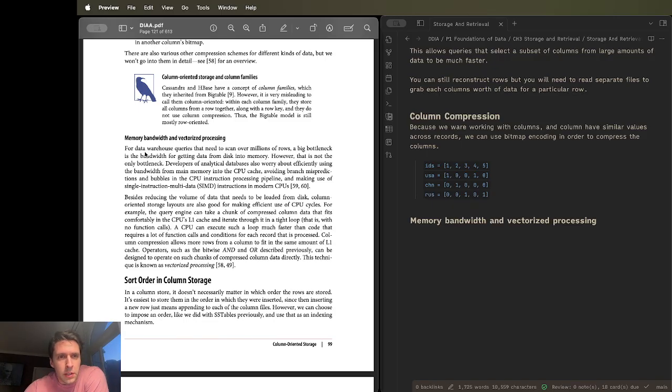For data warehouse queries that need to scan over millions of rows, the big bottleneck is the bandwidth for getting data from disk into memory. However, that is not the only bottleneck. Developers of analytical databases also worry about efficiency using the bandwidth from main memory into the CPU cache, avoiding branch mispredictions and bubbles in the CPU instruction processing pipeline, and making use of single instruction multi-data instructions in modern CPUs.